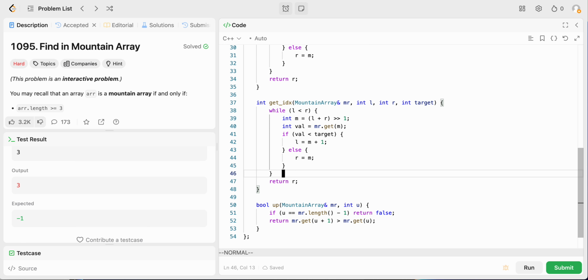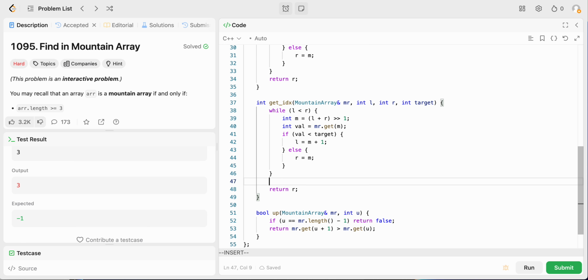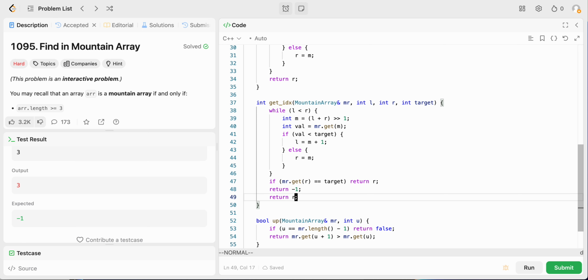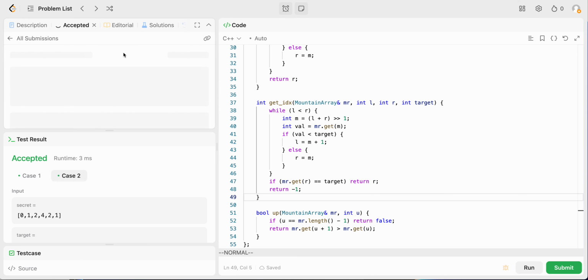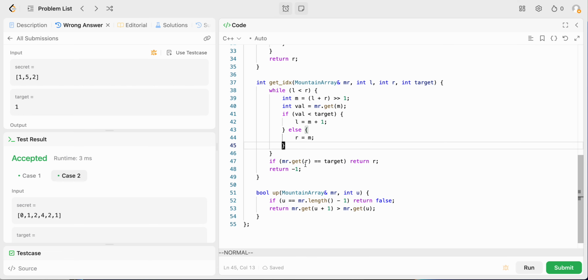Yeah, I think we need to check one more time. If MR get R equals target, we return R. Otherwise, we return -1. Yeah, this will work. Let's submit. Target is 1.